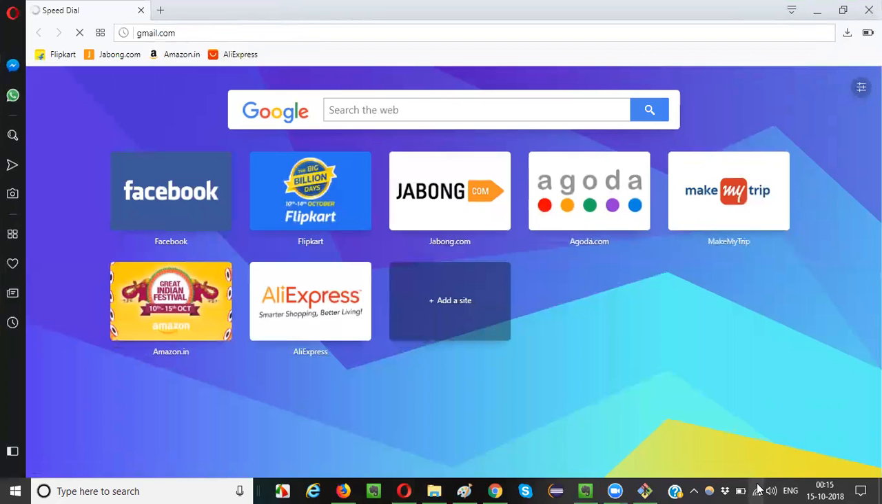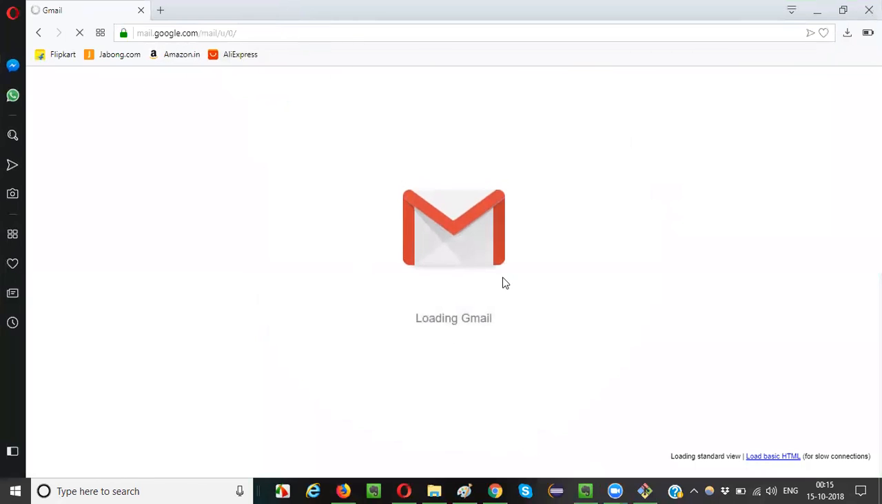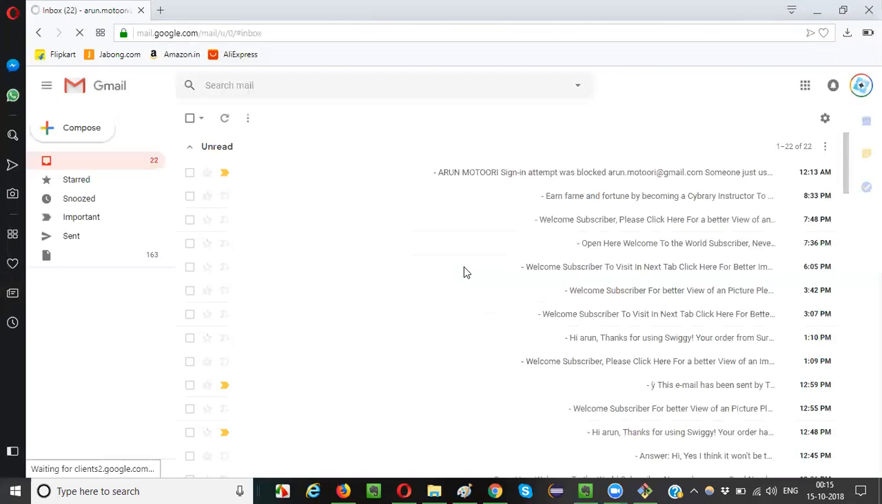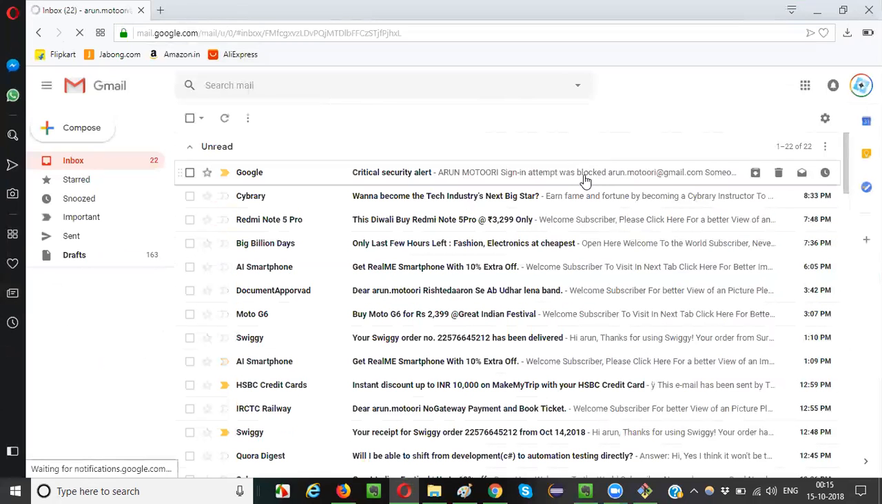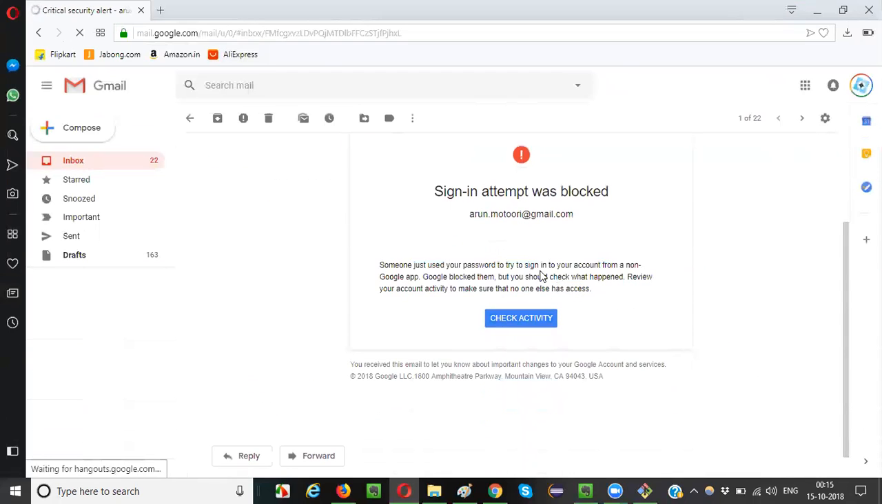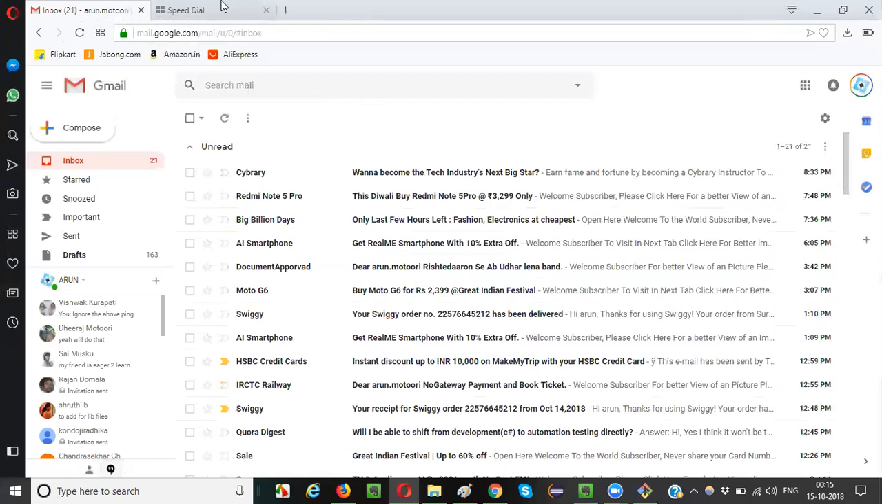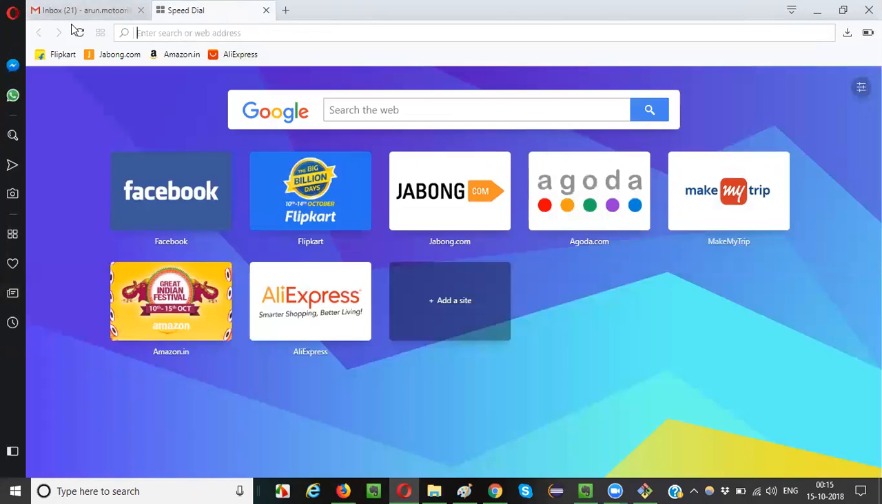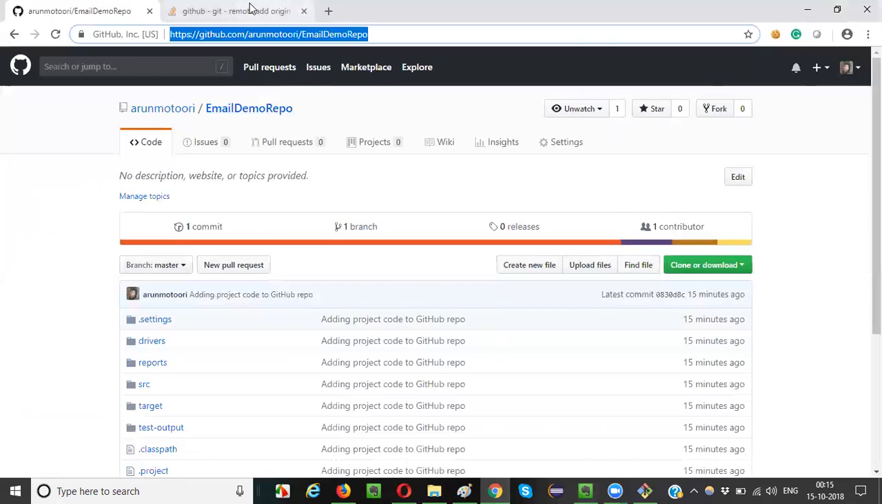Why is it taking time? Let's wait. Okay, it's getting logged into my personal Gmail. This is mine. Just now I did it in Jenkins, so it came. So here is the thing. I logged into my Gmail. What I will do next is access this URL, guys. Copy and paste this URL from the notes.